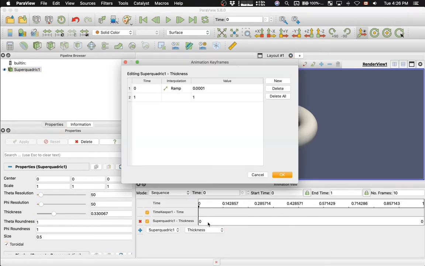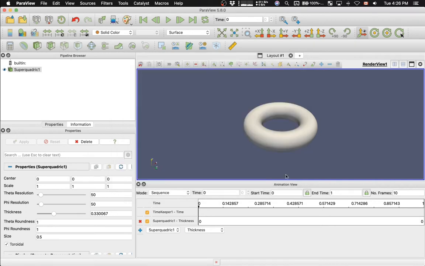I will double click on it. And then here time goes from 0 to 1. The current thickness is 0.33. Let me change the value, let's say from 0.1 to something bigger like 0.5. So I'm going to click on OK.